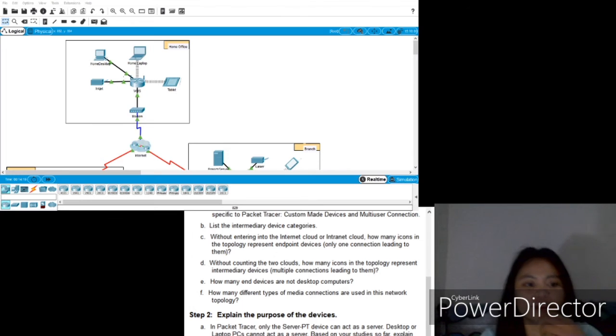So letter A, explain the difference between a LAN and WAN. Give an example of each. So LANs provide access to end users in a small geographical area. A home office or school campus are examples of LANs.